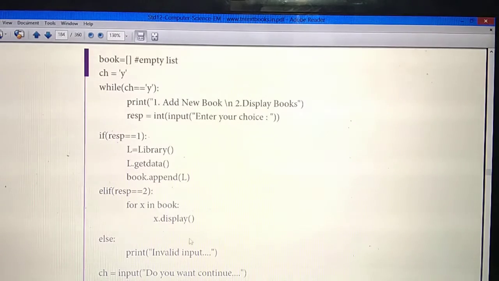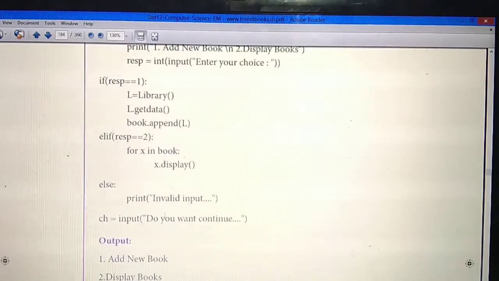Understand? Else, two choices you are given. Else, if the two choices are not there, then you need to give the output as invalid input. So you should give the print statement "invalid input". Next, lastly you are asking, do you want to continue?